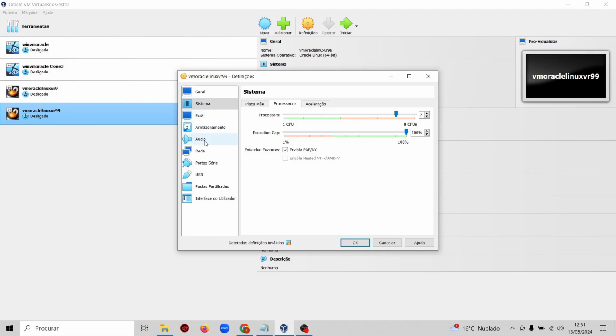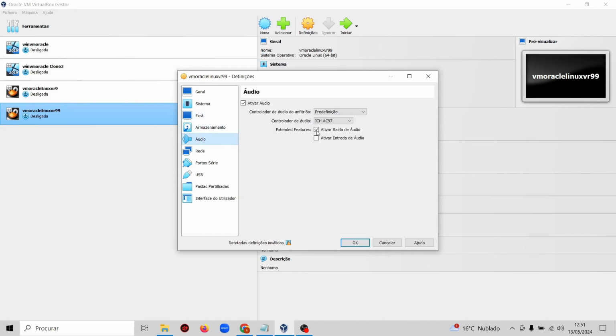You're going to come here to audio and turn off this option here. Look, enable audio output, okay? Because it doesn't make sense for the virtual machine to have audio output, right? If you leave it enabled, it won't cause any problems for the course, but disable it because it's one less feature that will be installed on your virtual machine, okay? And then you're going to click OK.